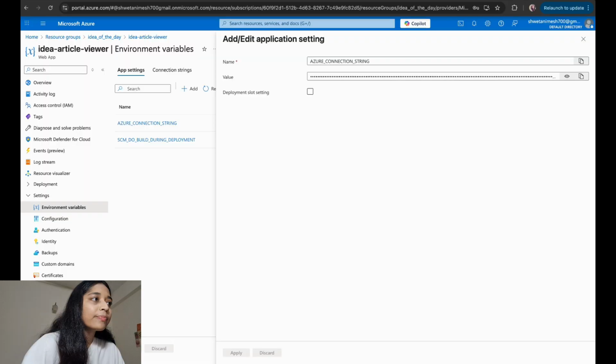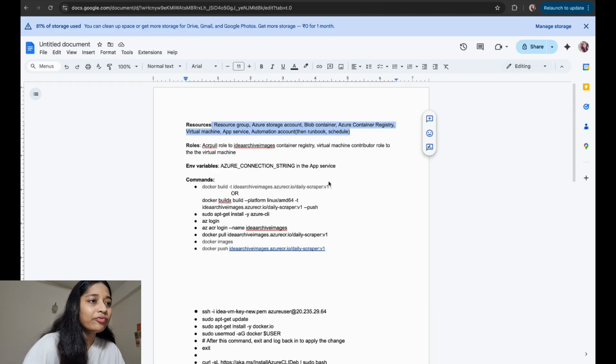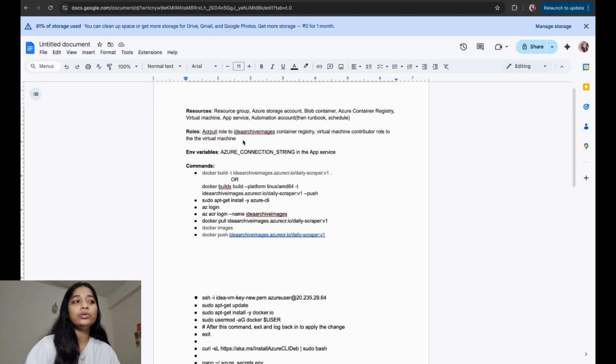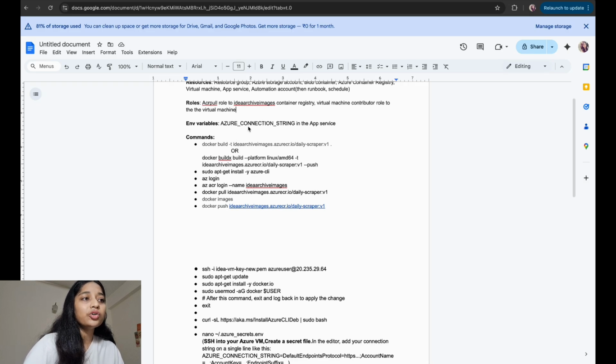Okay, I will show you some commands which will be helpful for you. Like I have listed all the resources for that. It will be very helpful for you, as you have to create the resource group, storage account, blob container, all these, and roles. Mainly you have to provide two roles, as I have already mentioned: ACR pull role to our container registry, and virtual machine contributor role to our virtual machine. Environment variable Azure connection string in the App Service, which we have already set.